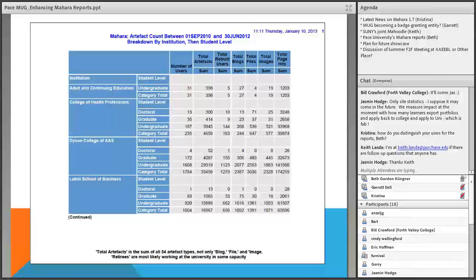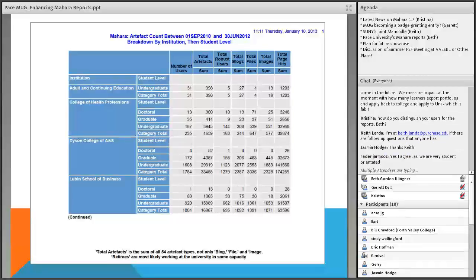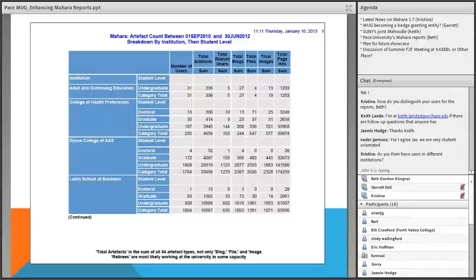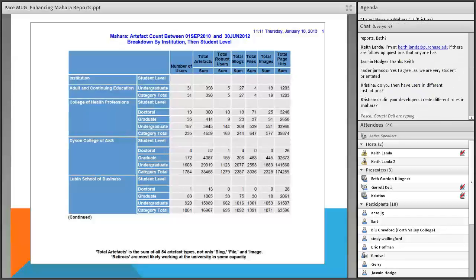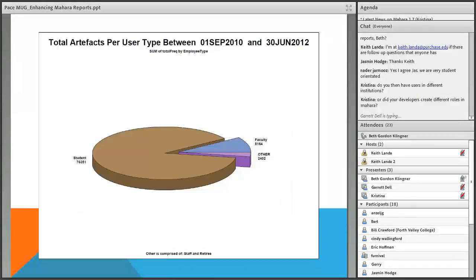I see Christina's question, how do we distinguish users for reports? I'm not sure I understand that question, but we're trying to define users as robust or occasional, so we can understand who's using it robustly and who's using it maybe occasionally or just once, so we could follow up with those users as well. I don't know if I answered your question. Right now we have all our users in one institution. Initially, we did have different institutions for our different colleges and universities, but we've since combined into one, and I think that's made it simpler for us. I hope that answered that question.